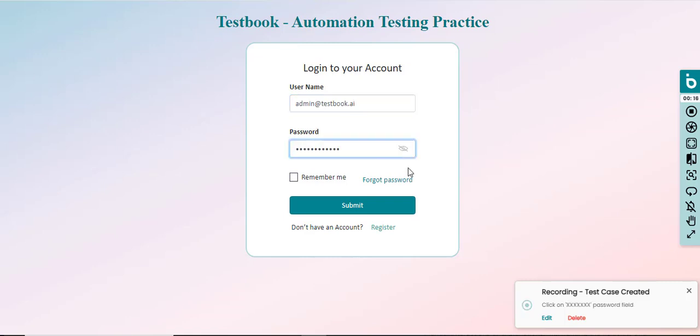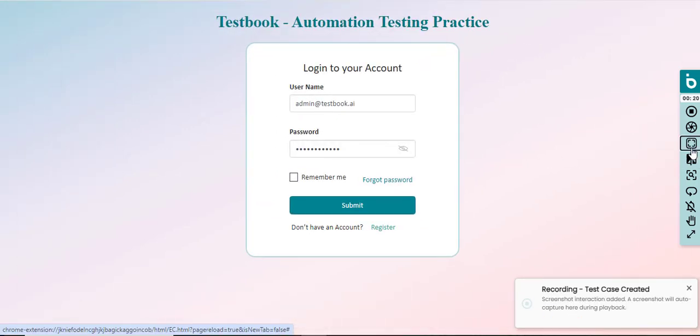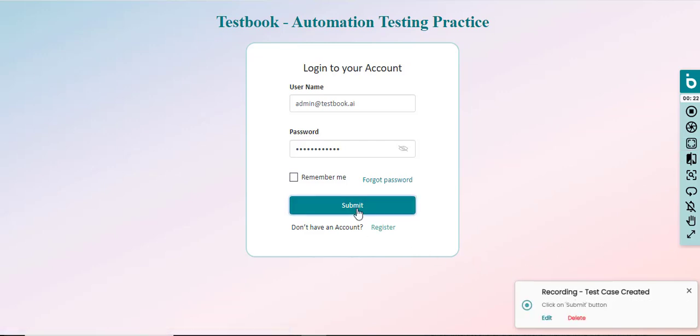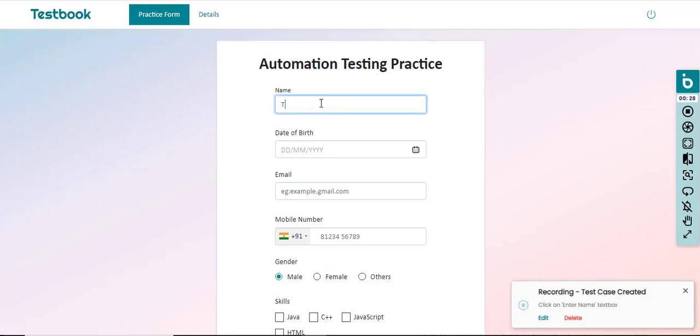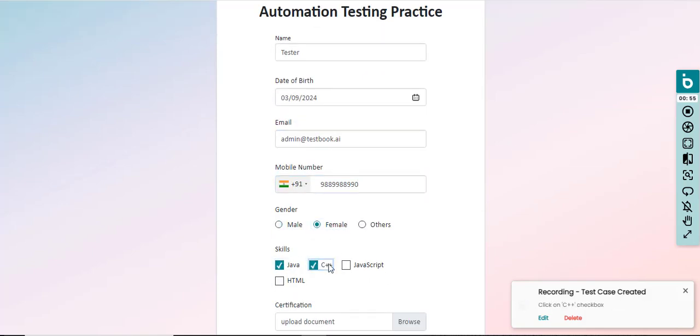If you want to capture a screenshot of a specific area, the visual screenshot option in the side panel is at your disposal, allowing you to document exactly what you see on the screen. The screenshot is automatically captured at the time of playback. After taking the screenshot and submitting the details, you can continue with the remaining actions.